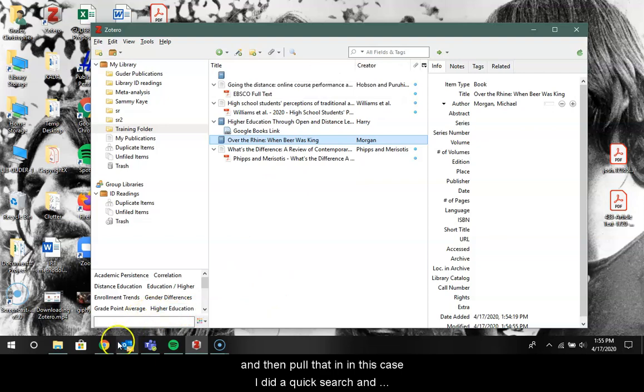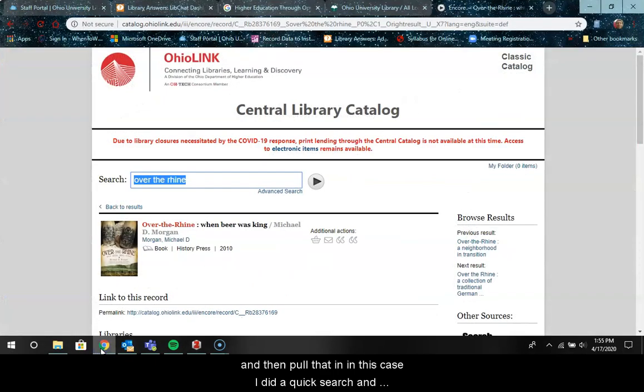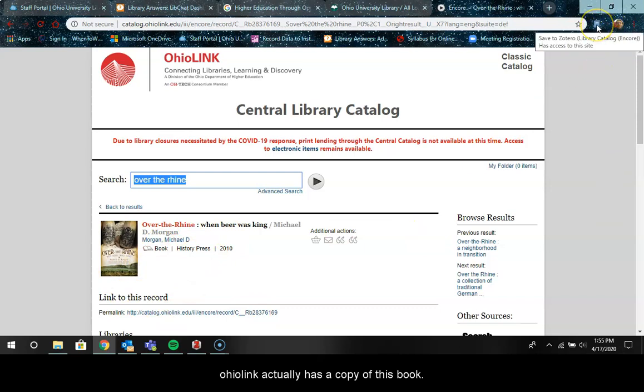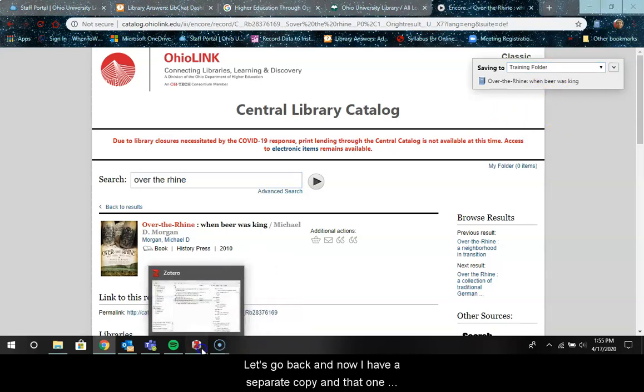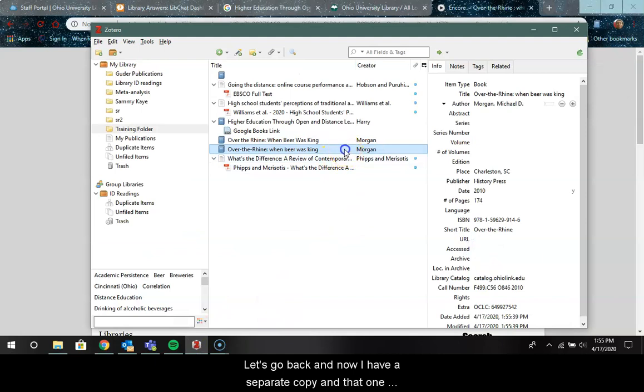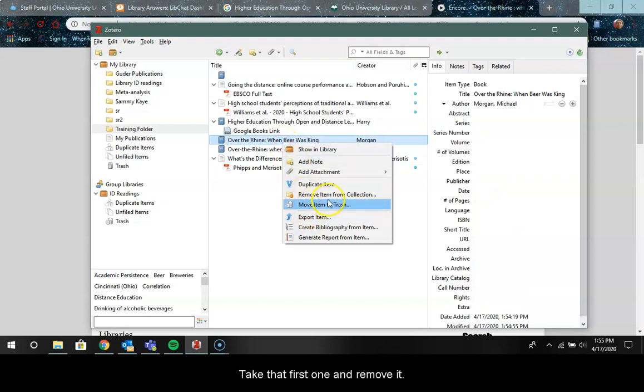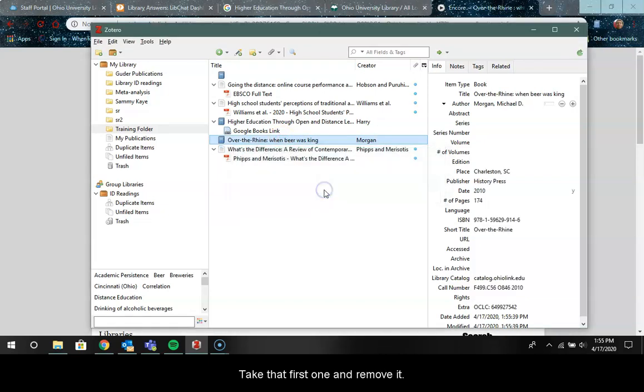In this case, I did a quick search, and OhioLINK actually has a copy of this book up here at the top. Pull in, it's going to the training folder, and then go back, and now I have a separate copy, and that one actually was better, obviously, because it had some data that it could pull in. So I would probably just take that first one and remove it, and now I have a much better record.